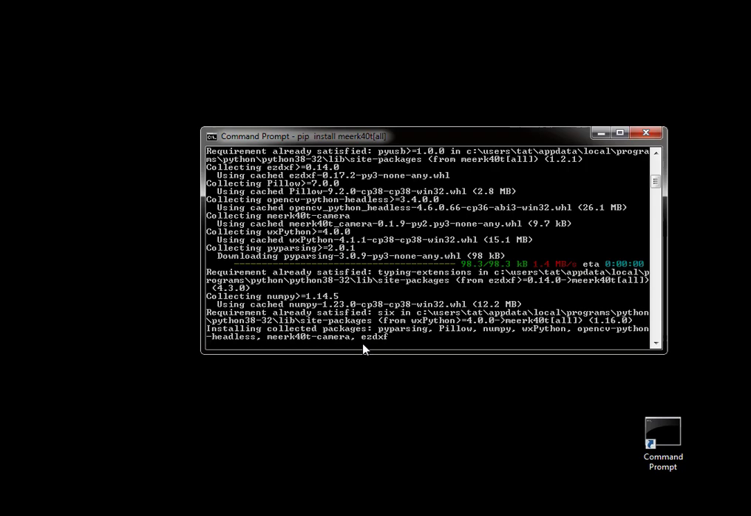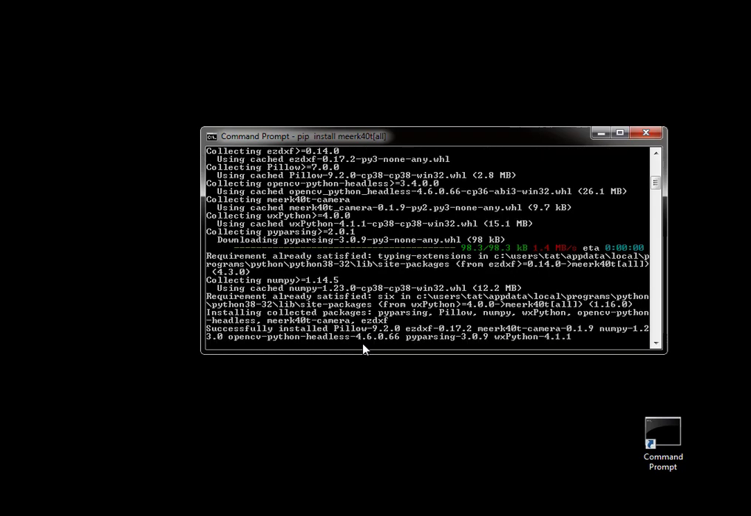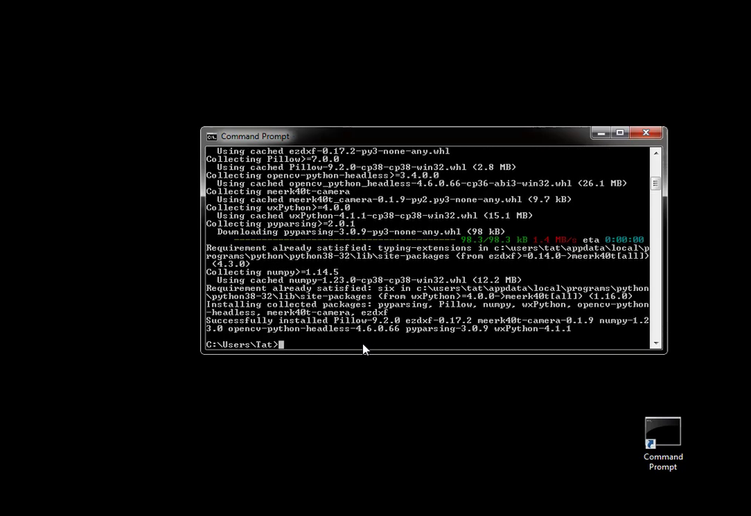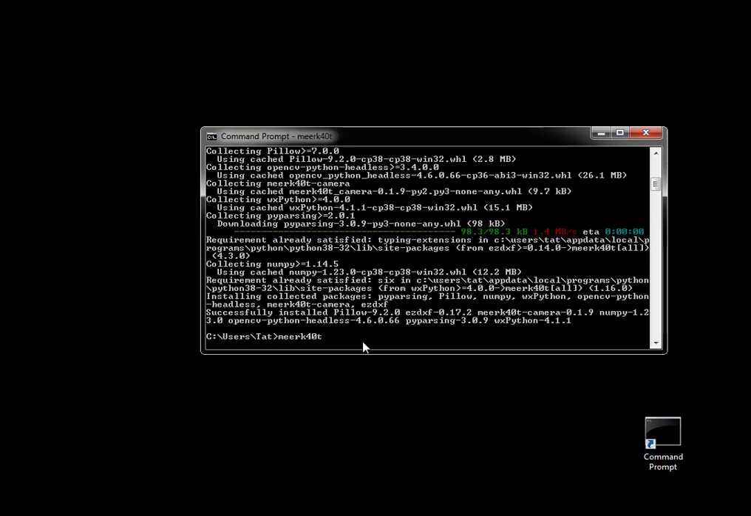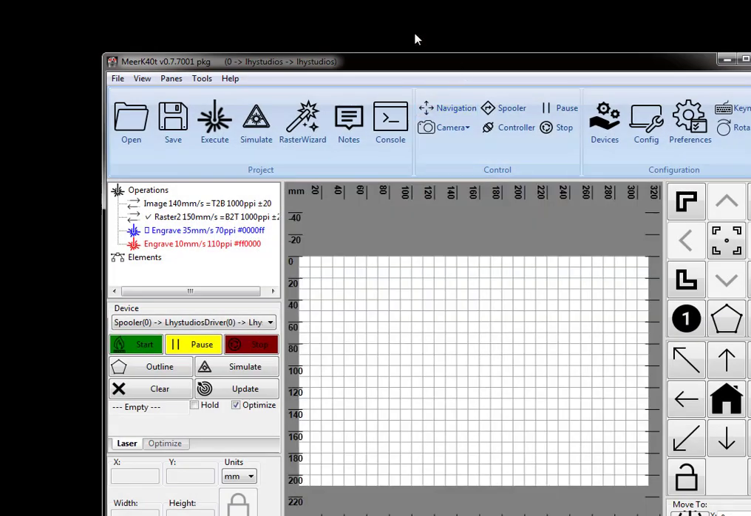You can see that it runs perfectly fine with only the default of just PyUSB, which lets it talk to the libUSB driver. If you're only using the Windows driver, you don't even actually need that because it'll just communicate through Windows. And then from here, we type in MeerKAT and it should launch.